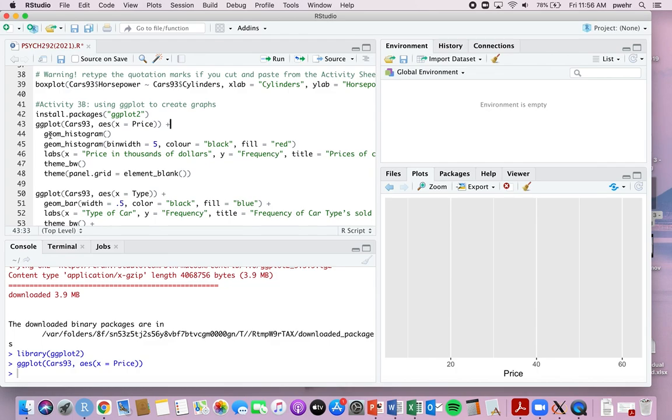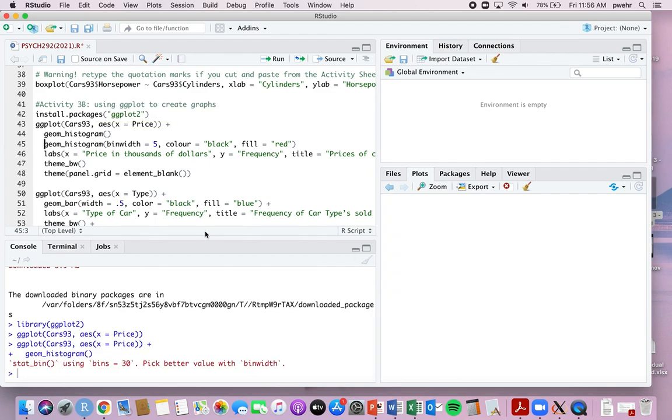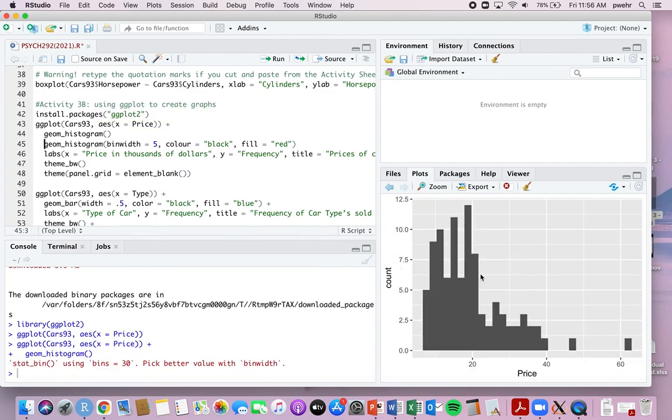And so we have a new function here. It's called geom, for geometric object. And specifically, we want a histogram. So that's how we tell R to use ggplot to create a histogram. All right, so now it's going to execute both lines 43 and 44. And here we go. This is what our new histogram looks like. As you can tell, it's not all that attractive.